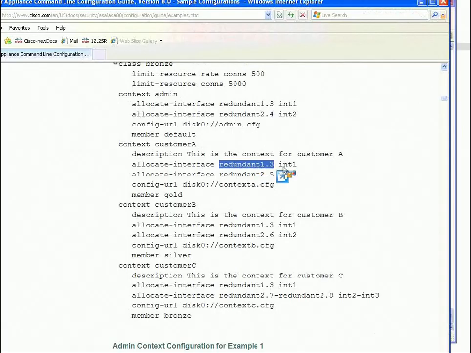Now, in addition to using a redundant interface and subinterfaces in this particular example, also looking at a second option here. In this case, we have the INT1 and INT2. In this particular case, what this does is from within the context, if you're customer A and you're connecting to your device, you don't see your interfaces available as redundant 1.3 or redundant 2.5. You just see interface 1 and interface 2. You can set up a name alias of what you would like the person to see when they're inside the context looking at the interface.